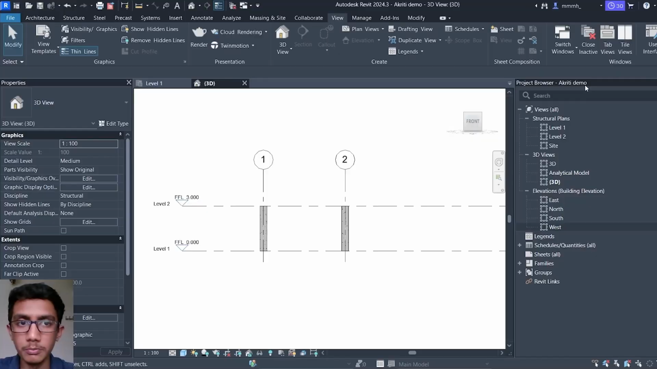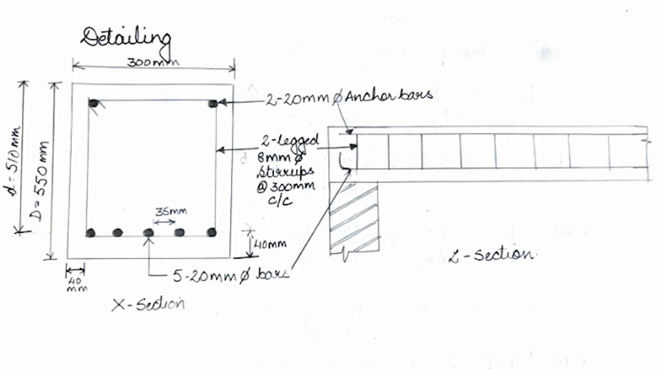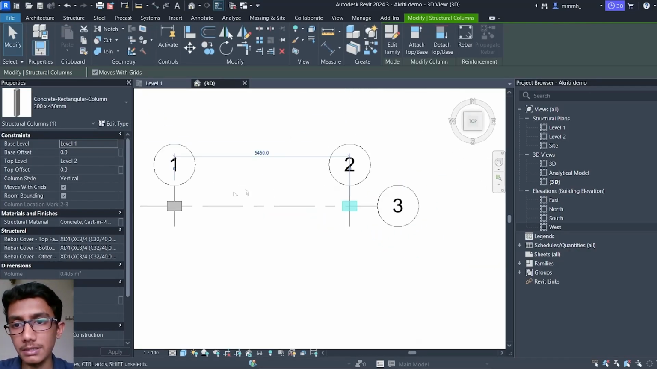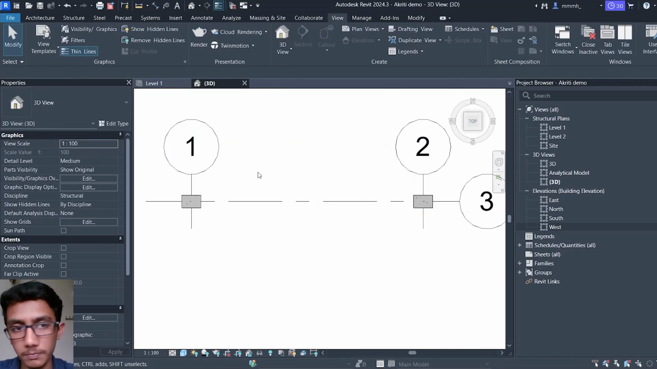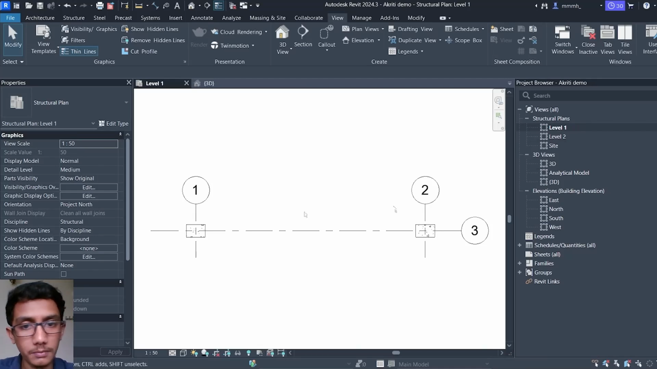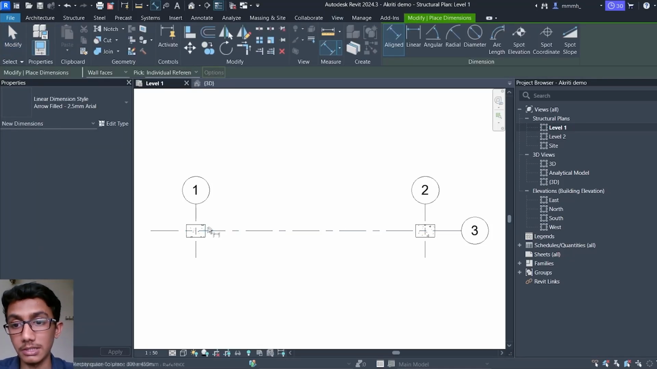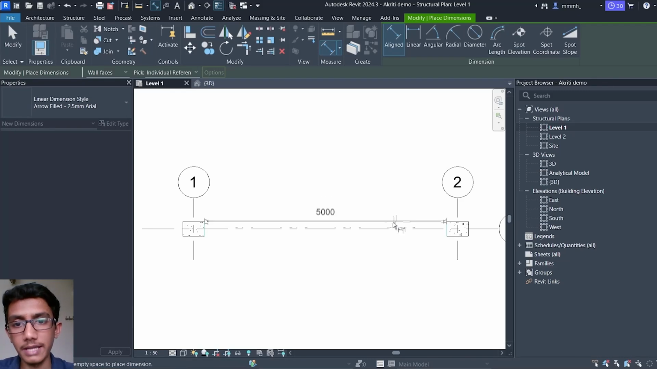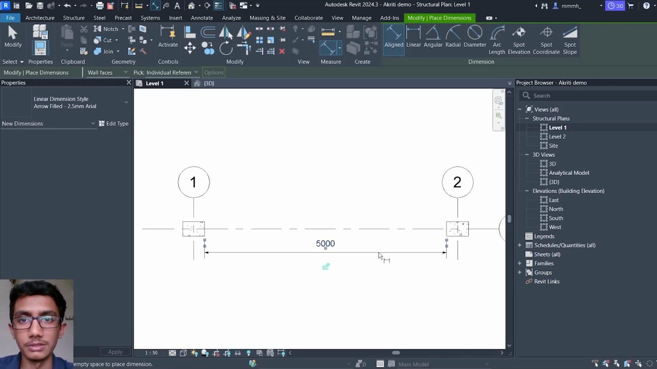From our structural input, as you can see here, the clear span of the beam is 5 meters. What you see on the screen is two columns that have already been placed at the exact distance that we want. If I go to the plan view and measure the clear span between the columns, you can see that it is exactly 5 meters. So this is set. Now all we have to do is model the beam.